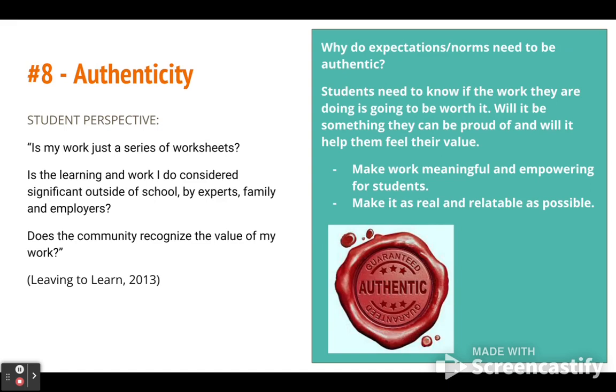Authenticity. Okay, it says right here, is my work just a series of worksheets? Well, is it? Is it just a series of worksheets, or is there a lot more to add to your learning, to their learning? Okay, is it something that they can really take ownership in, and is it something that really becomes important to them?